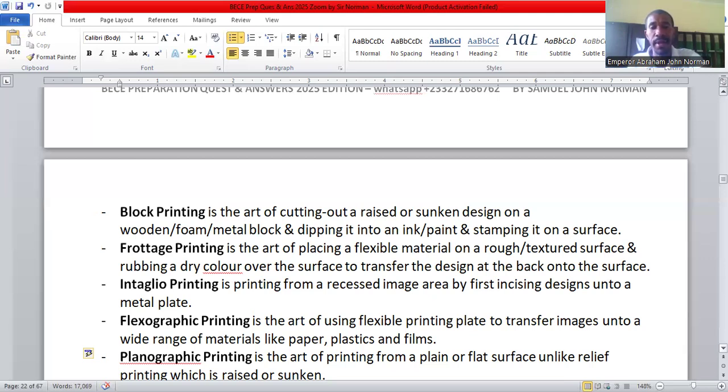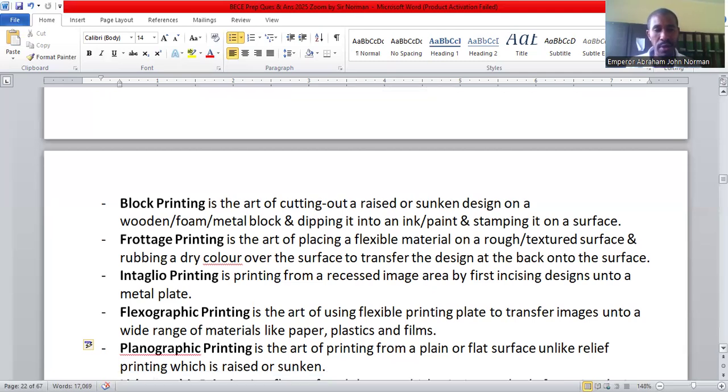Because the printing plate is flexible, you can spread it on the surface, whether the surface is concave or not, and you can still fix it on that surface before you make your prints. That is the advantage of flexographic printing. So you can use it to print on almost any concave or convex surface, or surfaces that are somehow complex. And that is the idea of flexographic printing.